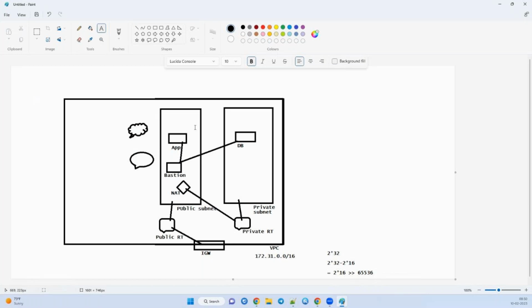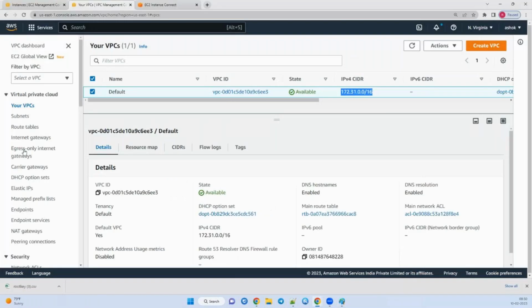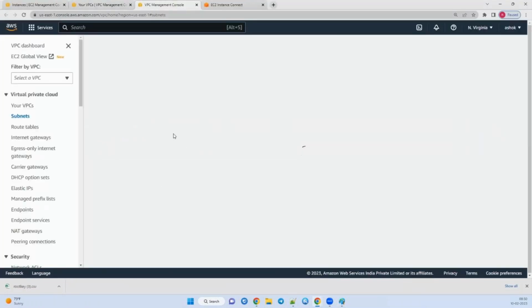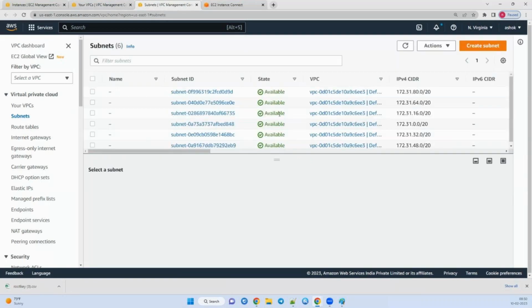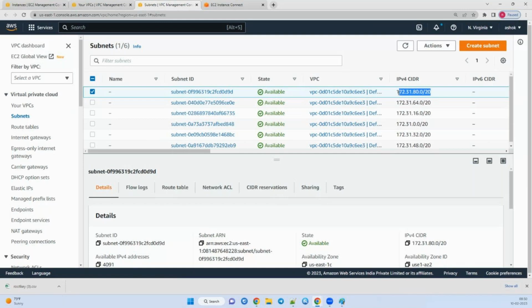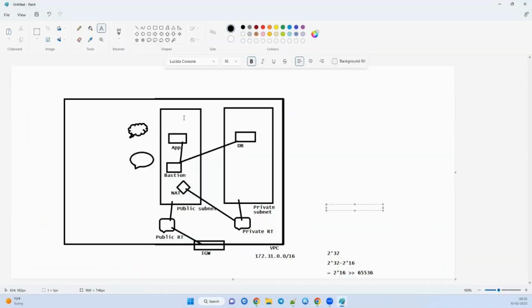A few IPs go to the public subnet, a few IPs to the private subnet. For example, AWS maintains 6 subnets here. Take this subnet, for example. They have kept within the range, 172 only. After that, they are going with some 80. Any value, first, second, third or fourth, will start from 0 to 255. And this last /20 is the subnet mask. It can range from 0 to 32 only.